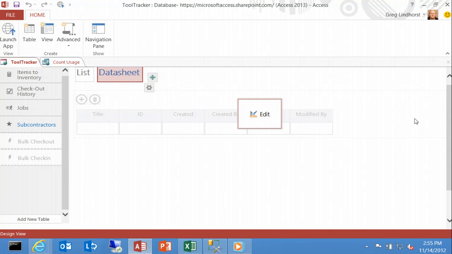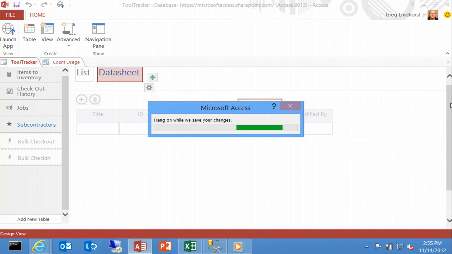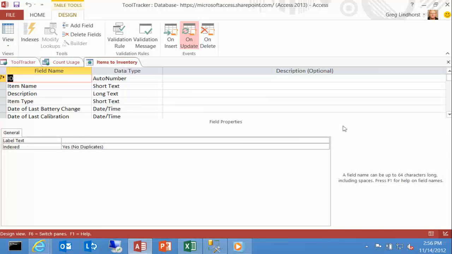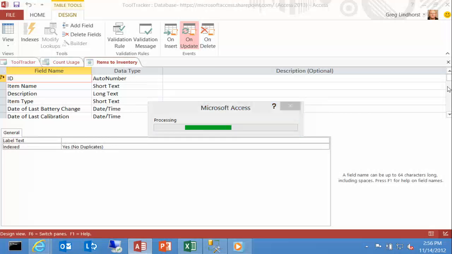But as it stands right now, it's still standalone. I'd show it to you in the browser, but in the interest of time, I don't think I will. So what I'd like to do is actually tie it into the schema of my app. So let's say I'd like to be able to assign tools to subcontractors.